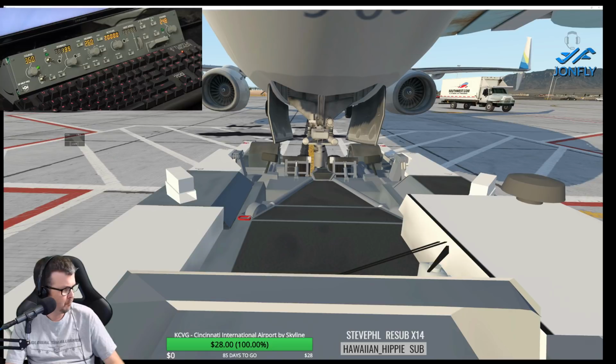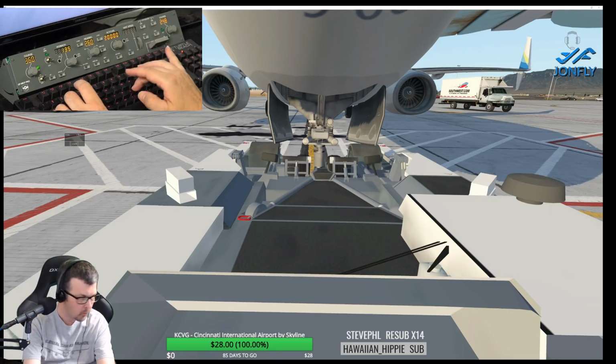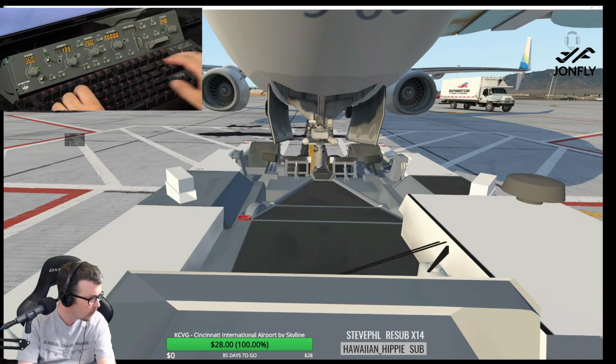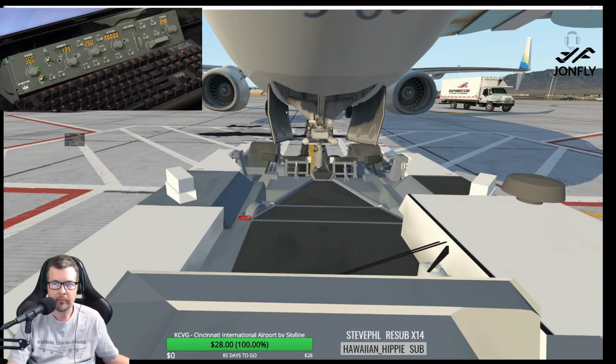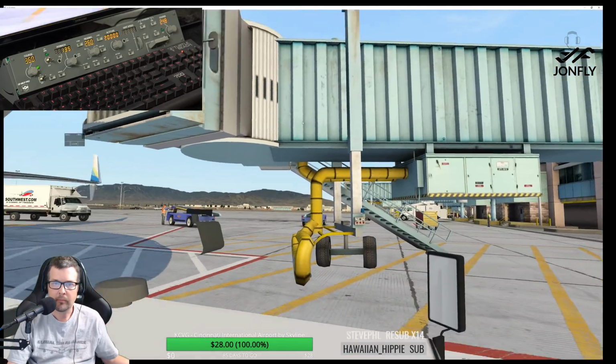Tow connected and bypass pin inserted. Release parking brake. Do a refresh and tell me if I'm on X-Plane 11. Starting pushback, and you may start engines.